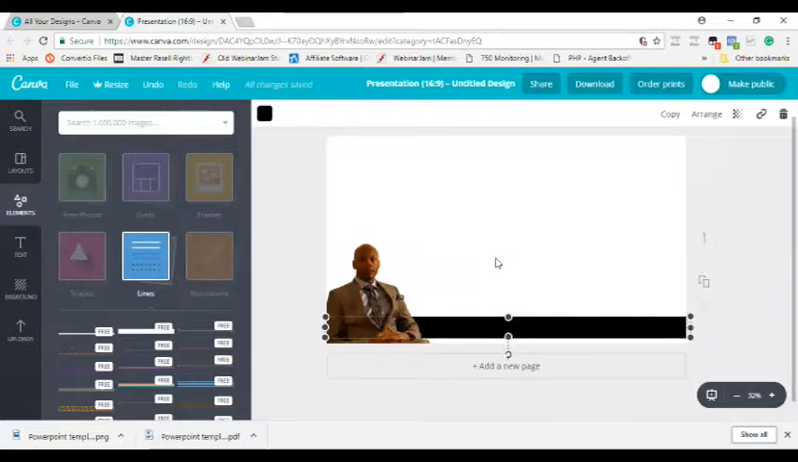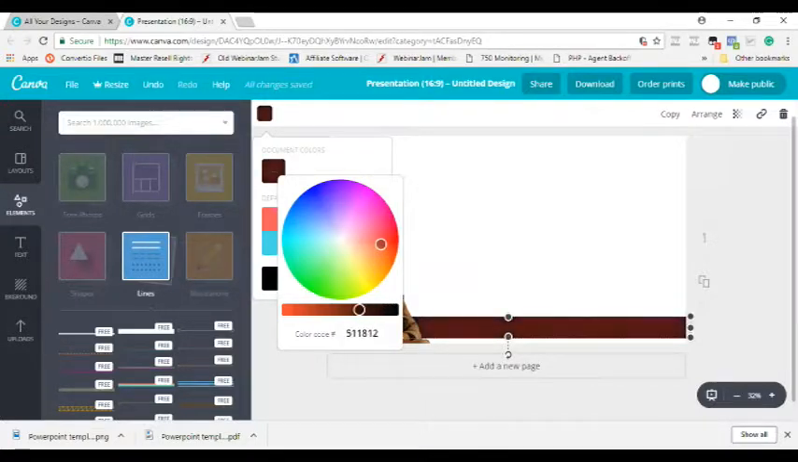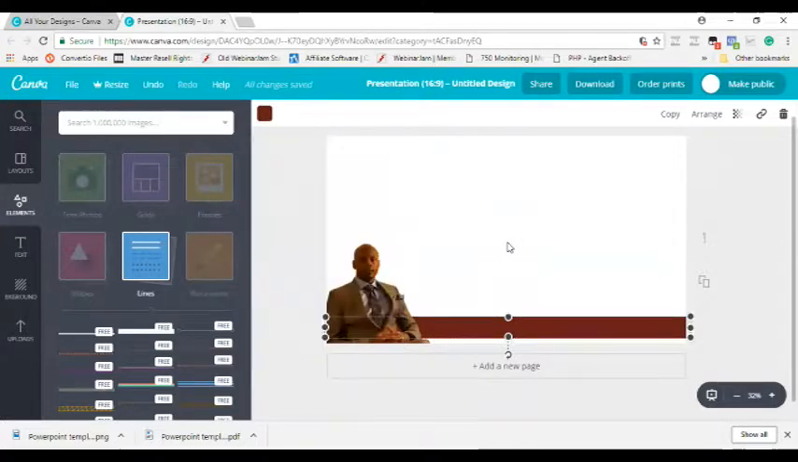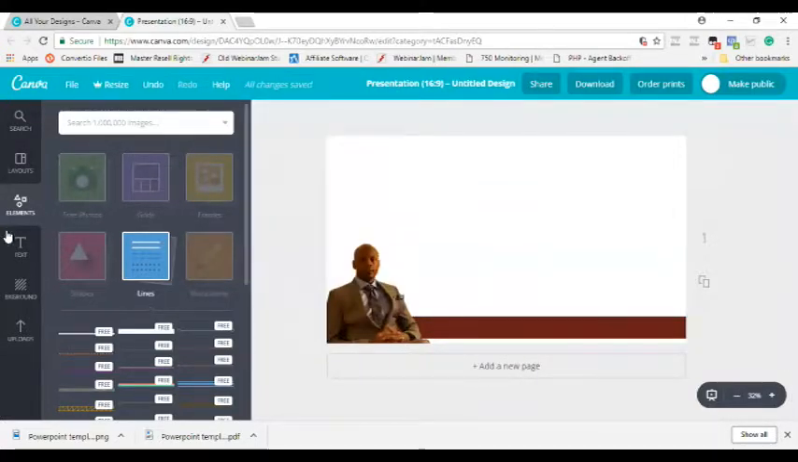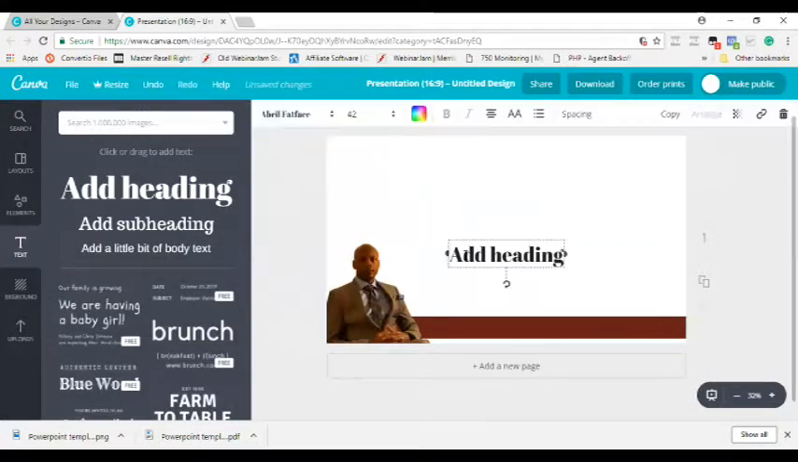I don't want the color to be black. I like to use earth tones, so something closer to match the color that I have on, so something like that. I'll use that. And then basically what I'll do is I'll go ahead and add some text. And then I'll type out my website.